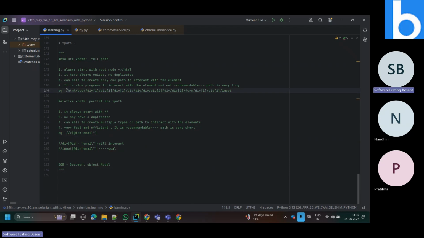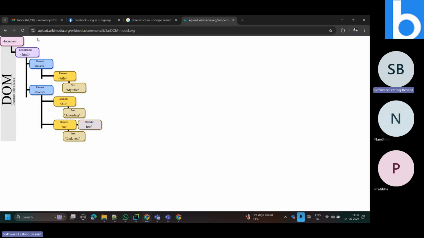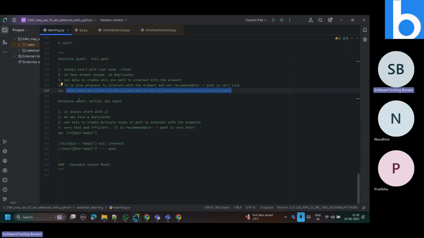So here, why is it slow? Here we have multiple nodes. These are tags, right? More technically, we can say they are nodes. So the driver will be jumping from one to the next to the next. If it is a long path, the driver takes time to interact with each node, validating the values, and finally it needs to reach the element.